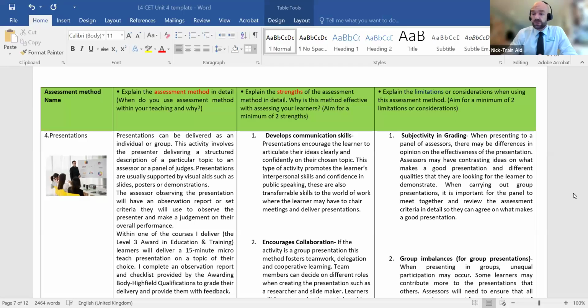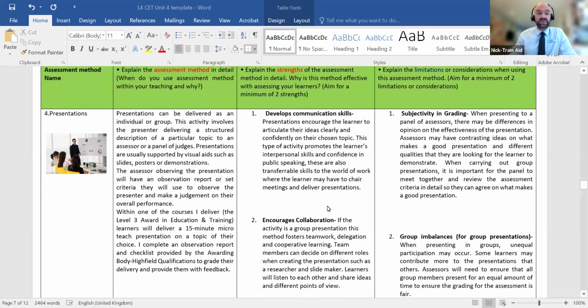Our final assessment method we are looking at in terms of our examples is presentation. So we are just going to be looking at the actual presentation, what it holds, what it means, the strengths and also the limitations as well. This is one of the most common assessment methods that I get my learners to perform. But first of all, what is a presentation?